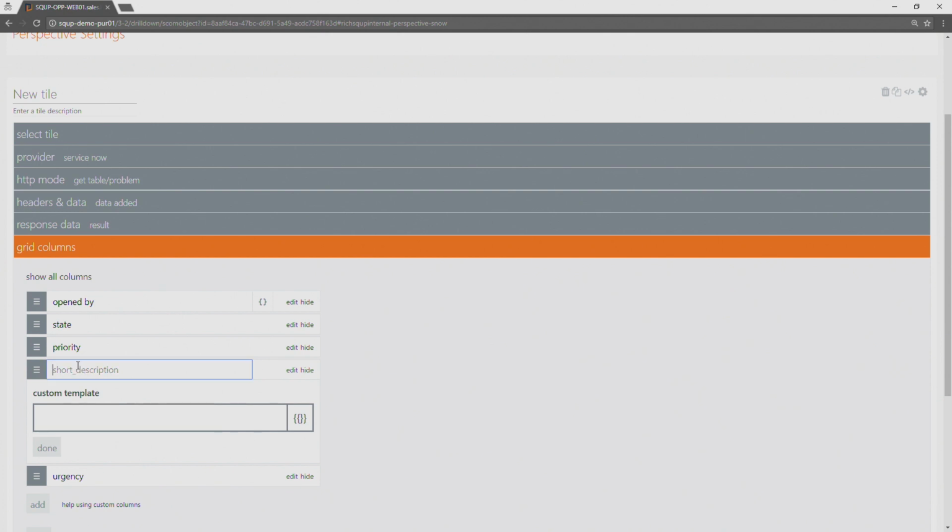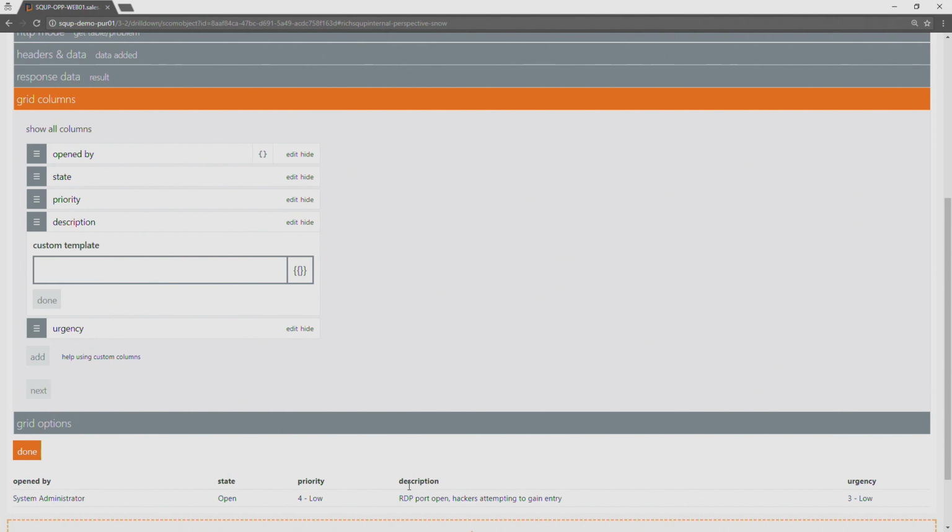It's a bit messy with that underscore, so let me just take that out. In fact, I don't even need the word short. Let's just call it description. So I can rename the data that's coming back, and you'll see that's now updated in my tile here.